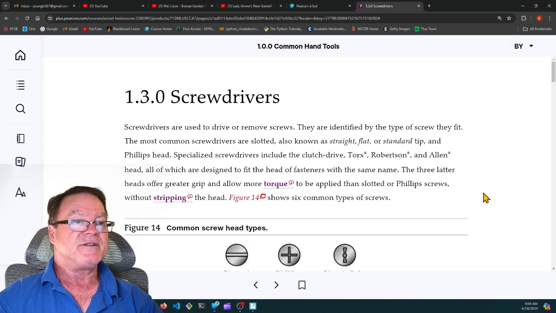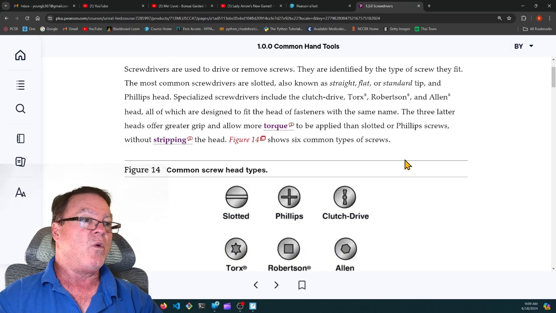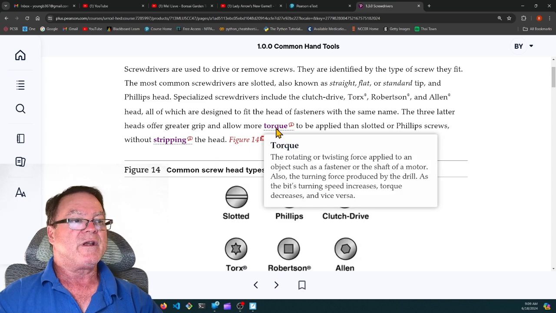The three latter heads offer greater grip and allow more torque to be applied than slotted or Phillips screws without stripping the head. Torque is a rotational force, the rotating or twisting force applied to an object such as a fastener or the shaft of a motor.